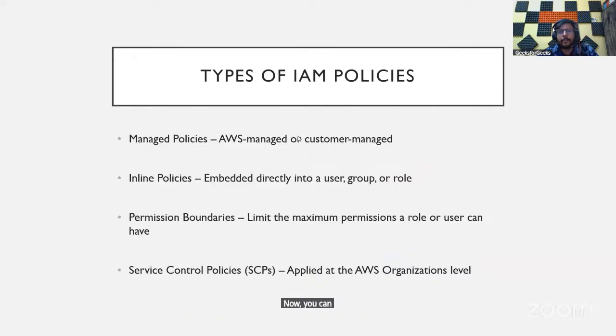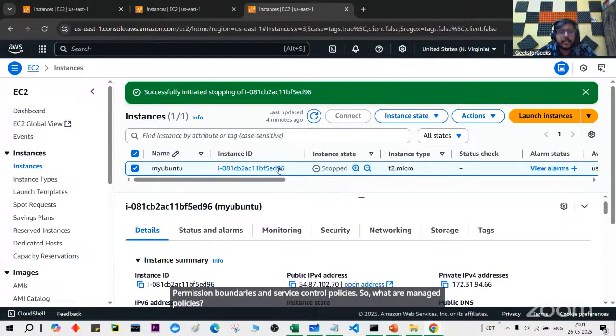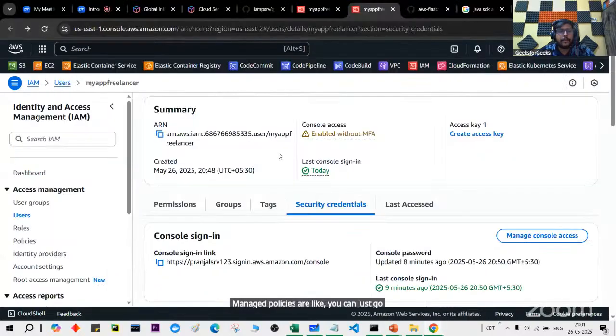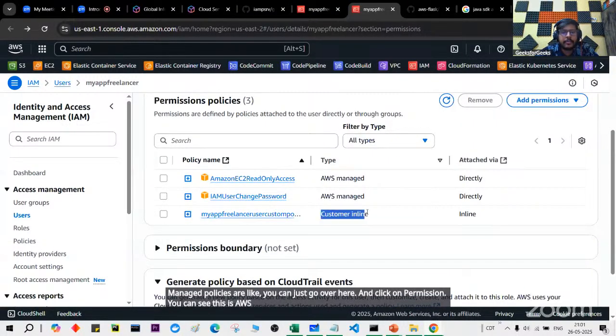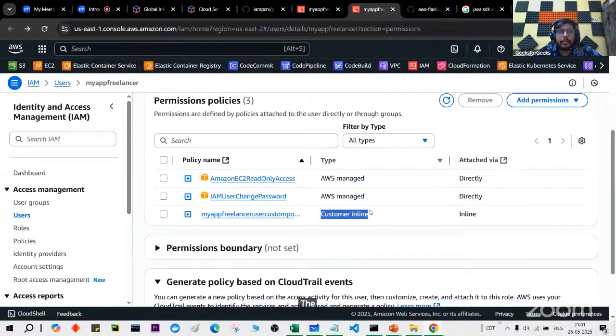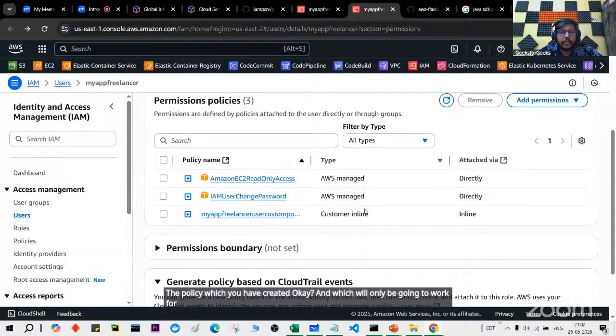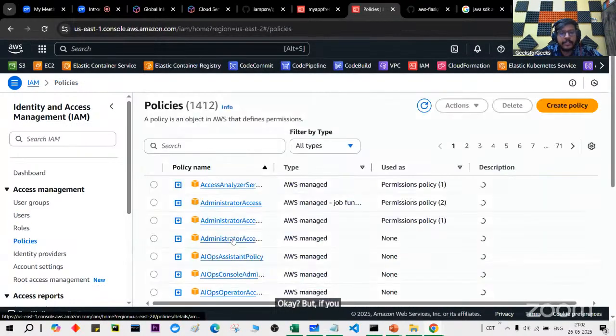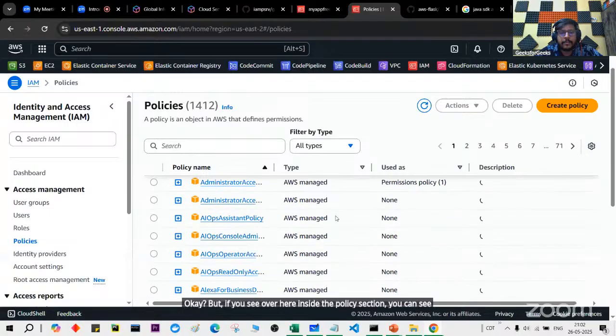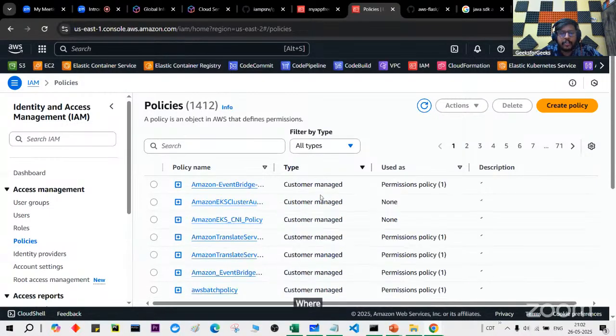Now you can have multiple policies like managed policies, inline policies, permission boundaries, and service control policies. So what are managed policies? You can just go over here and click on permissions. You can see this is AWS managed, and this is customer inline. The policy which you have created, and which will only work for this user, is known as customer inline. But if you see over here inside the policy section, there are other permissions where customer managed is written.